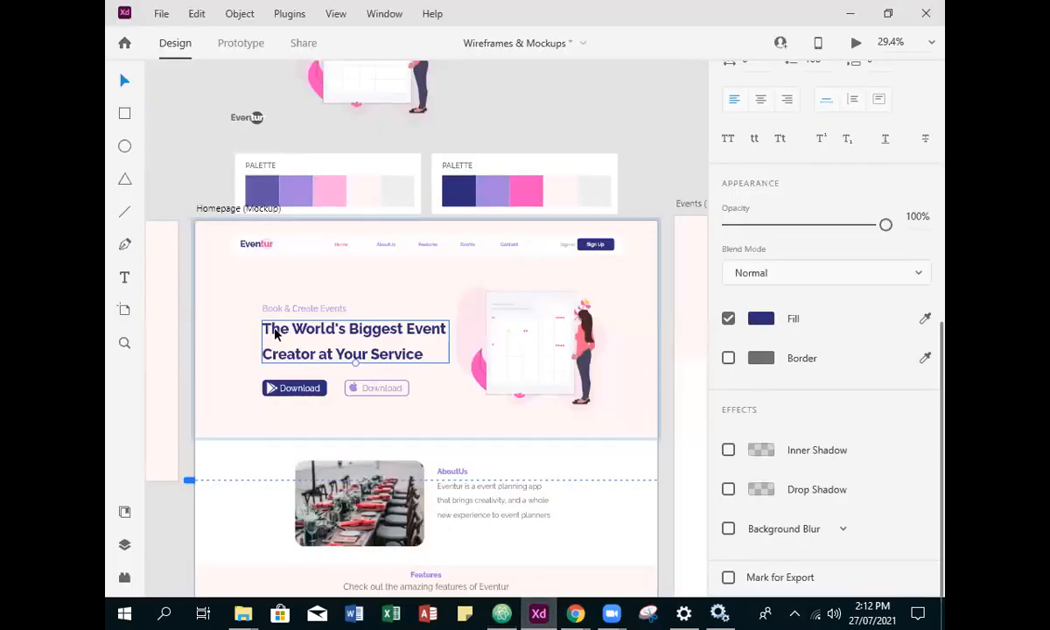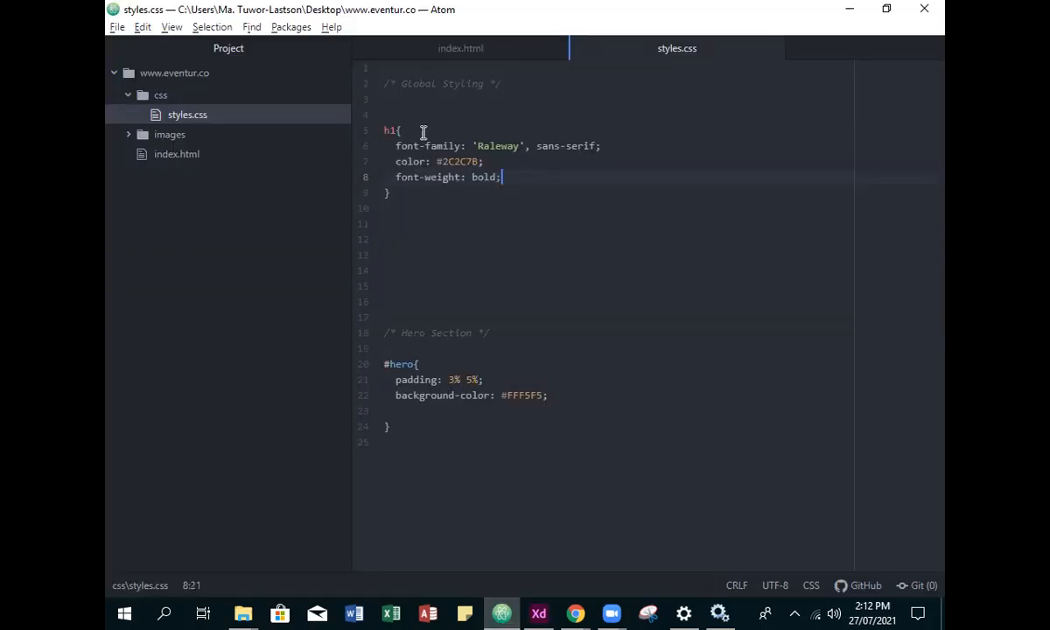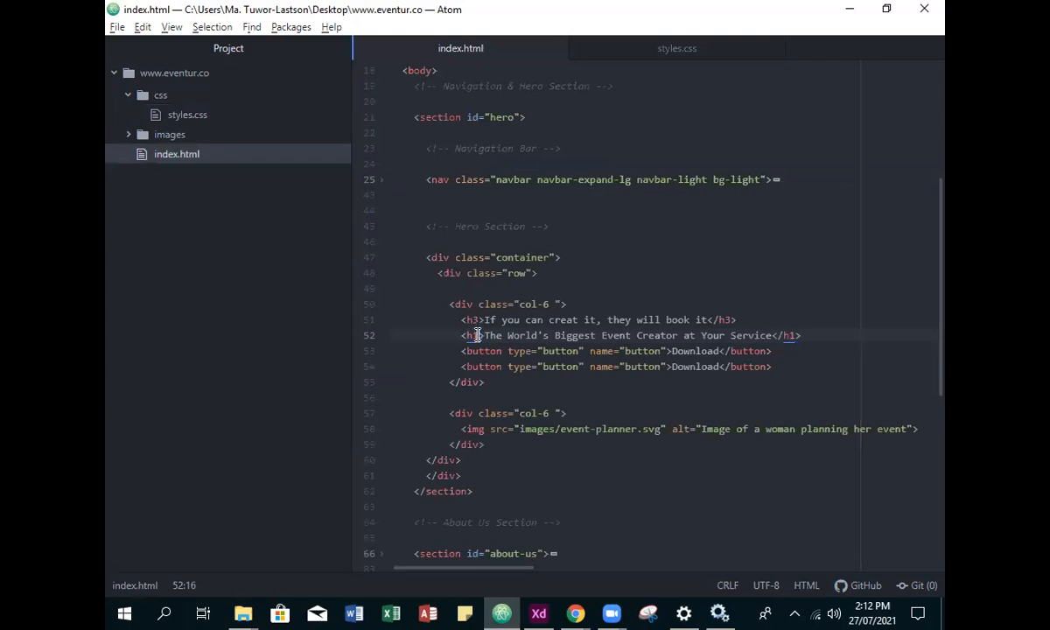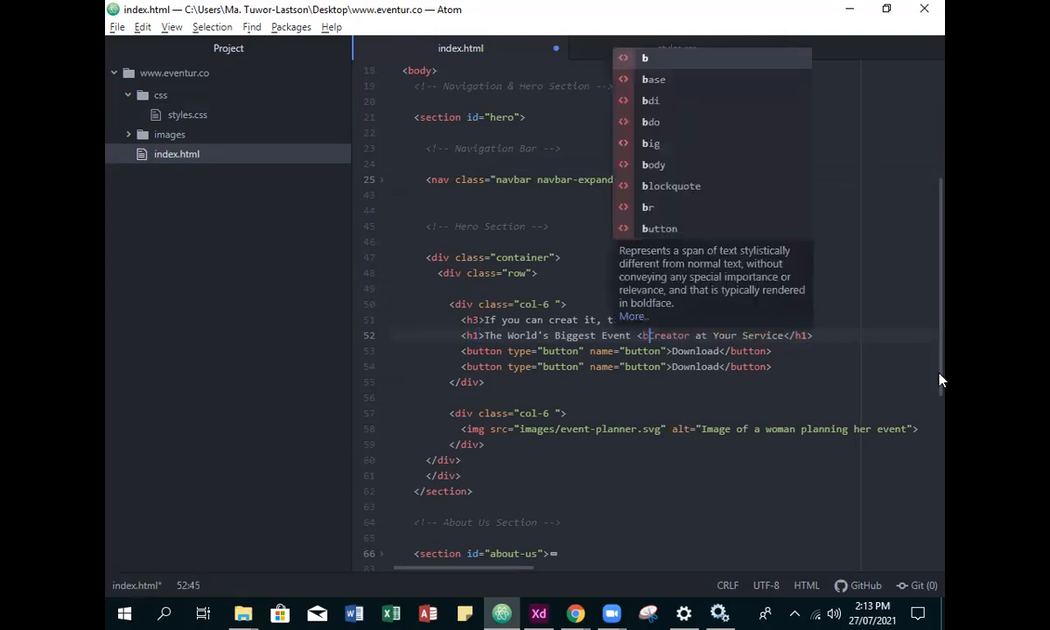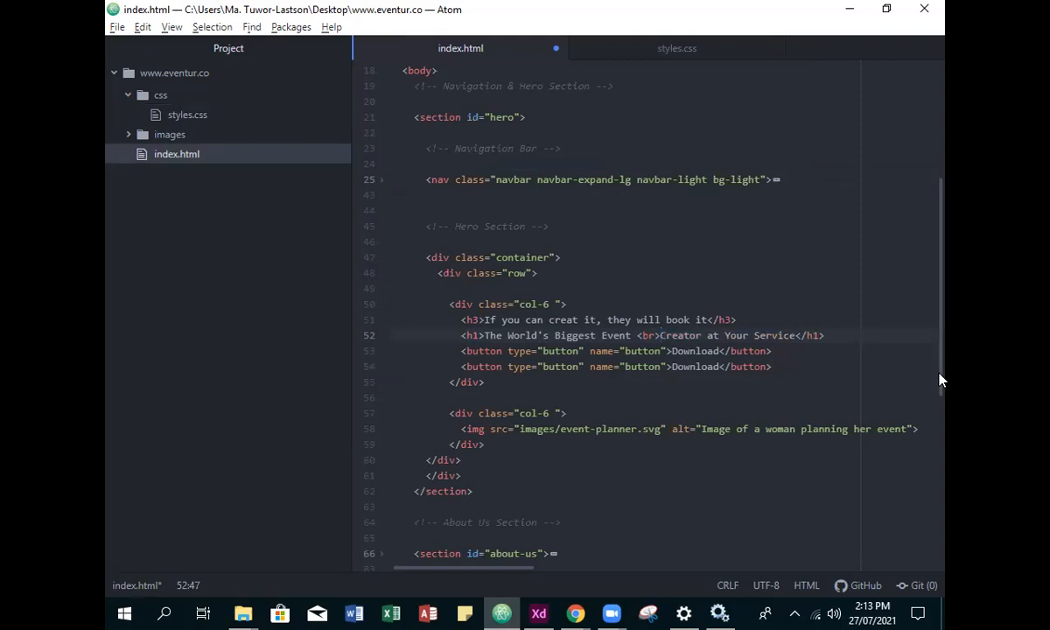We have the words biggest event, and right after event, we have a line break, right? The text breaks on the next line and says creator at your service. So how do we establish that effect? We go back to the HTML. Inside of the HTML, we have the world's biggest event. Right after that, we use the line break. You already know that br arrow. The line break element is a single tag anyway.